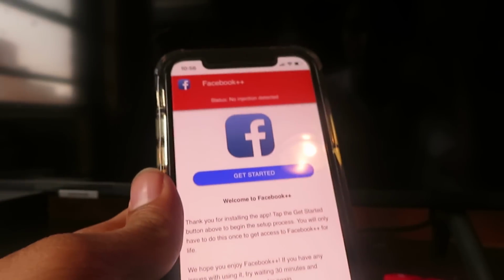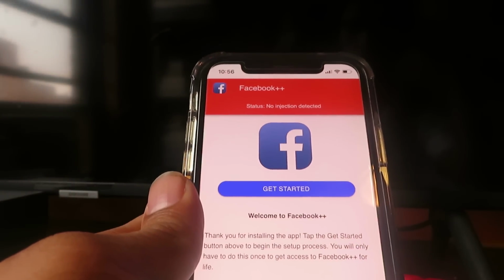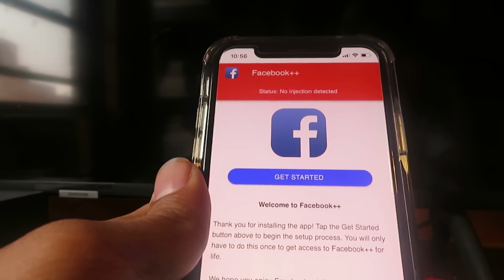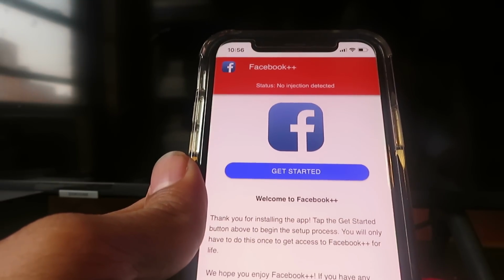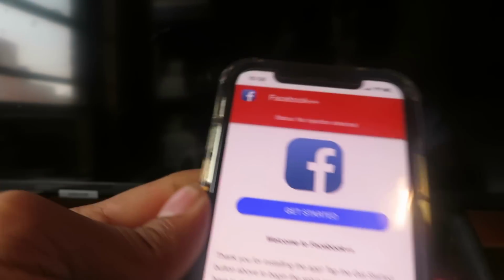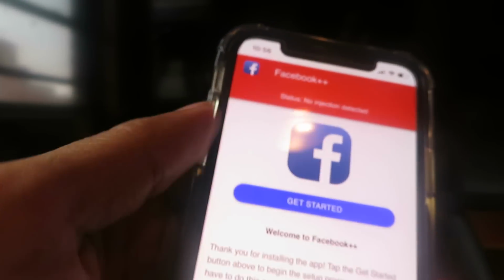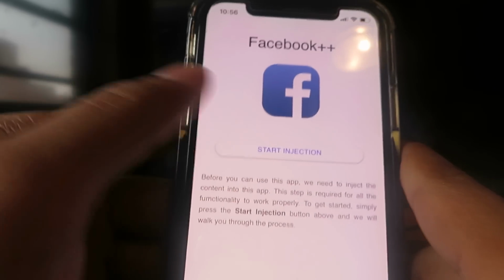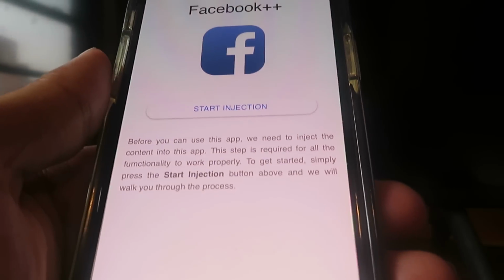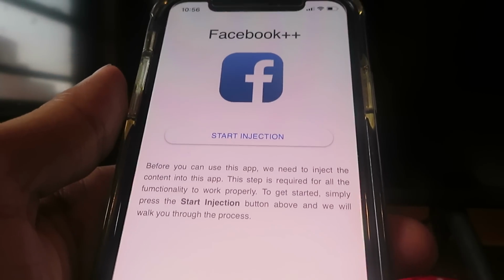Open it up, and it's going to show this message, guys: status no injection detected. Welcome to Facebook Plus Plus. Thank you for installing the app. Tap the get started button above to begin the setup process. And yeah, guys, there's one more step you have to do that's really easy. Just click get started right here, and you're going to see this button called start injection. All you have to do right here is click it and follow the instructions on the page. It's really easy to do.